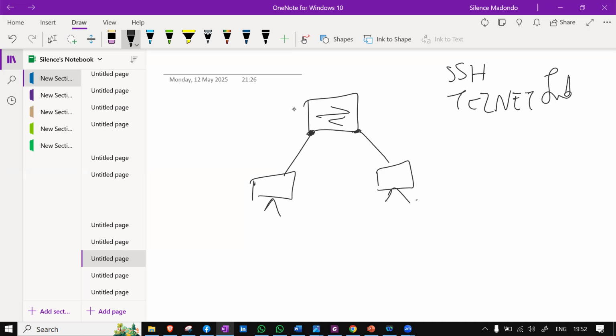Now out of band, that is the console. Console is never used for communication purposes in the network. It's not part of the network. So it's another channel dedicated only to getting access to the switch. That's why it's called out of band.